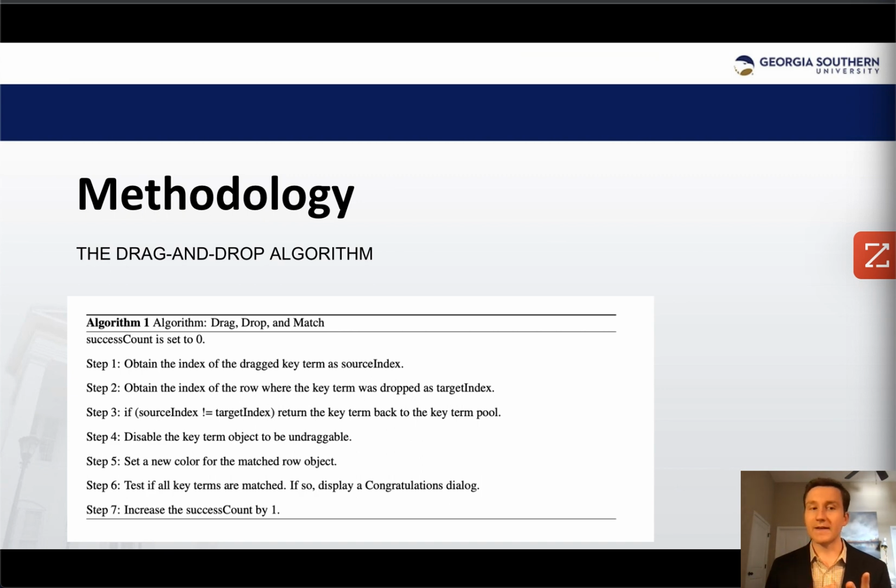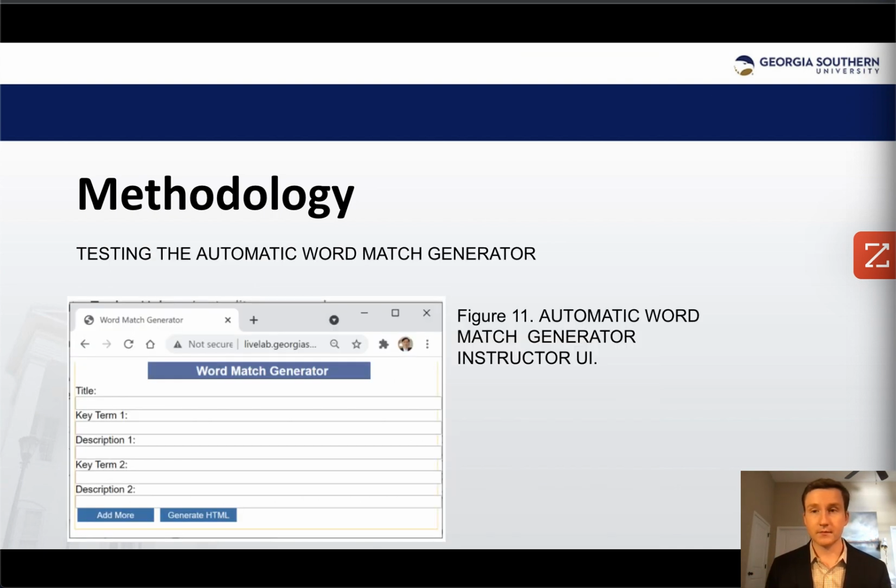In step 3, if the source index is not equal to the target index, we return the key term back to the original position. If it is, then we disable the key term object to be undraggable, set a new color for the match row object, and then test if all key terms are matched. If so, we display a congratulations dialog box and increase the success count by 1.